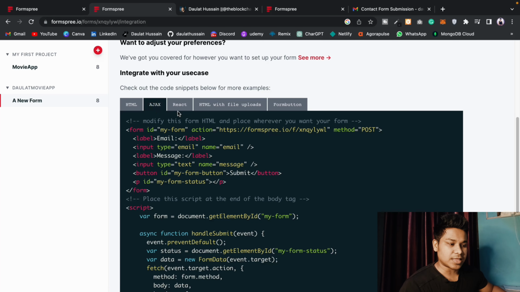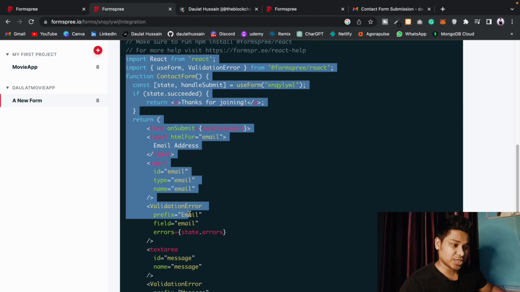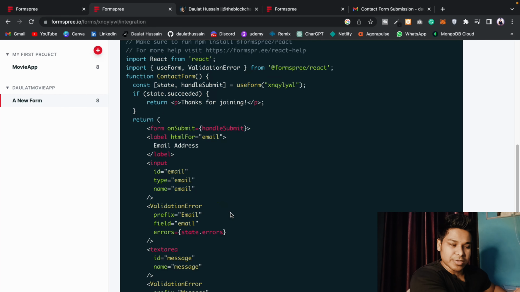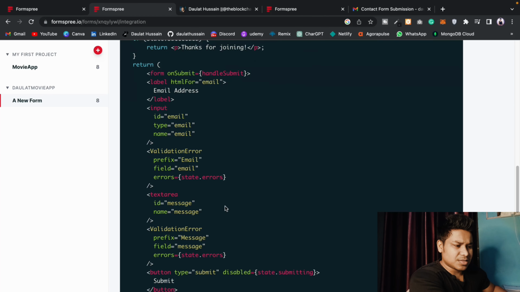This is for AJAX and this is for React. And this one is the best part, because I have used it in most of my React projects, because in that I can display custom messages. I'm not forced to redirect the user to a thank you page. I can display the message once they submit the form successfully. You can see it's very simple code.